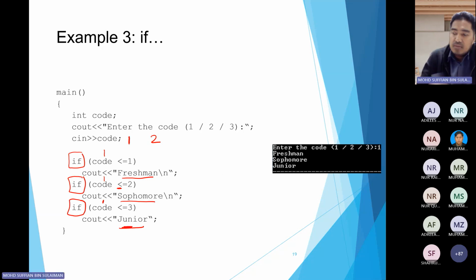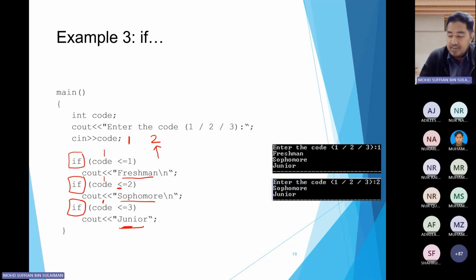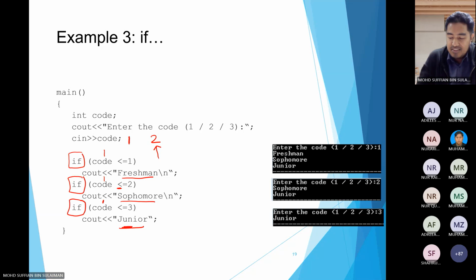When the code is 2, what would be the output? So for more junior, dah pandai lah. Okay. And then if the code is 3, junior. Ni pun kena hati-hati juga. Sometimes dia tak nak letak if, dia tak nak letak else. Okay, so there is no else. So the answer is different.